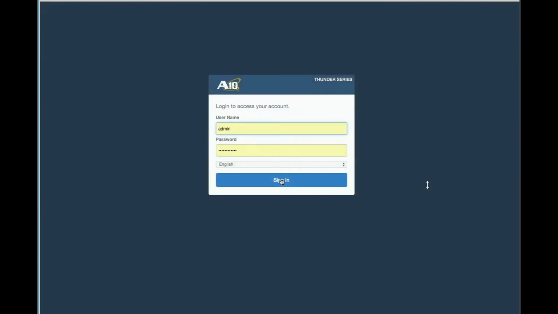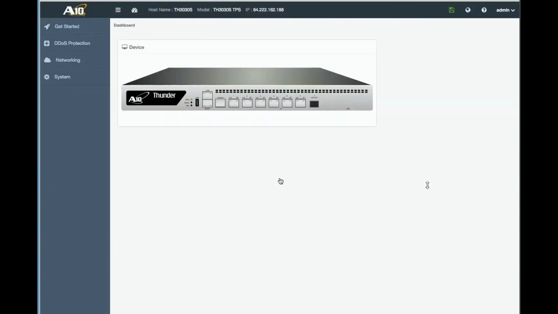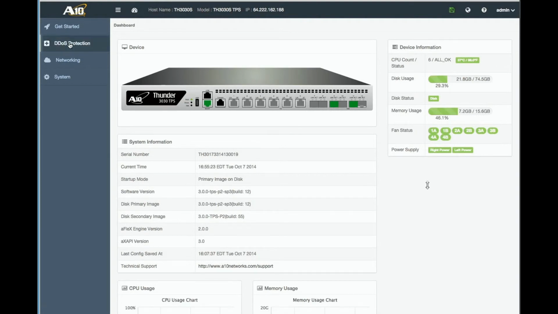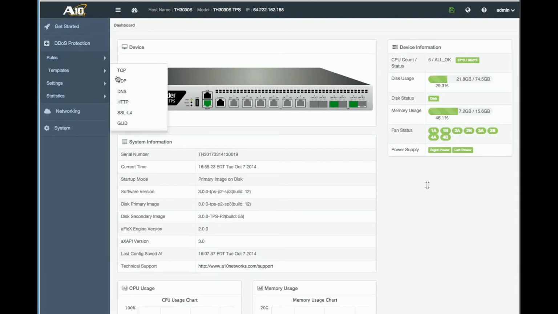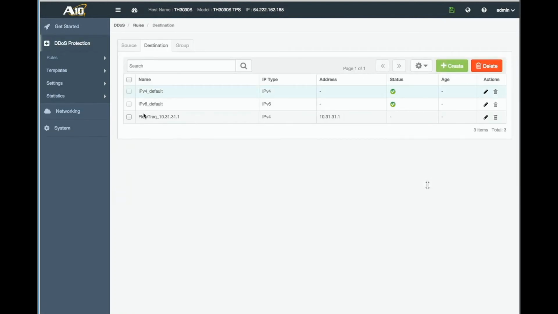We can now log into the Thunder, the A10 TPS, and have a look at their destination rules, and we can see that there's in fact a FlowTraq rule. FlowTraq prepends its rules with FlowTraq, so you can see what rules it has built versus other rules.